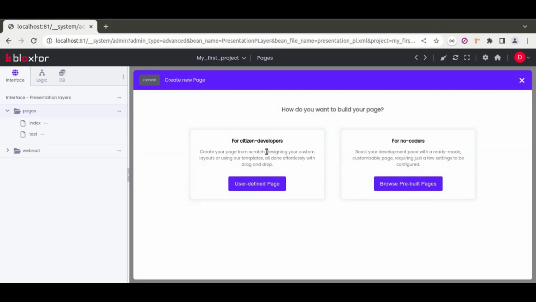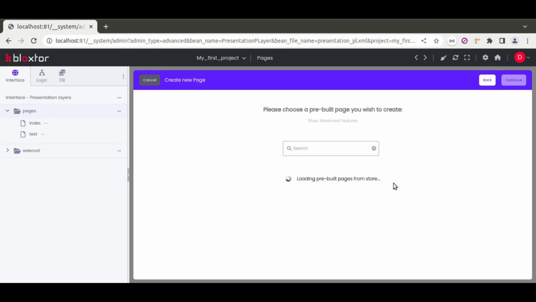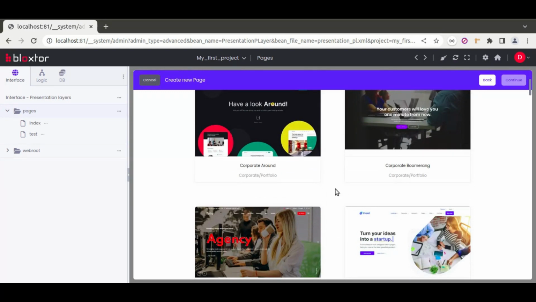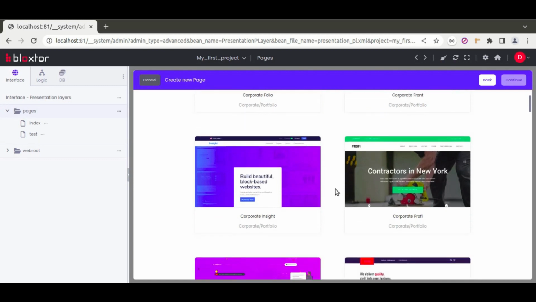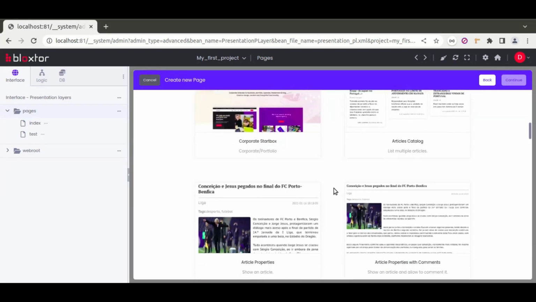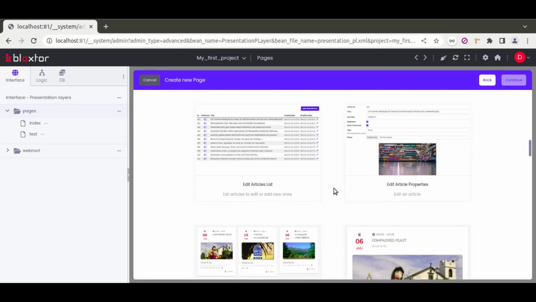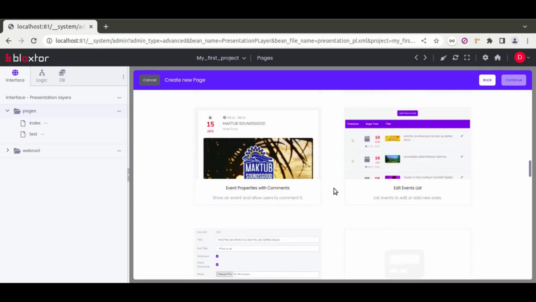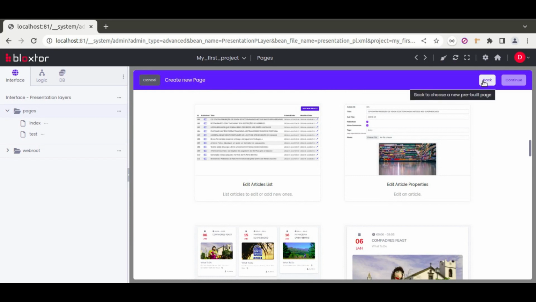Do we want to build from scratch, designing all the items, or do we want to use a pre-built page? Pre-built pages are pages that someone did before. We have a bunch of pre-built pages in our store, like corporate pages, portfolio pages, pages to list articles, pages to show specific articles, to see events, list events. So we have a bunch of pages that do many different things.